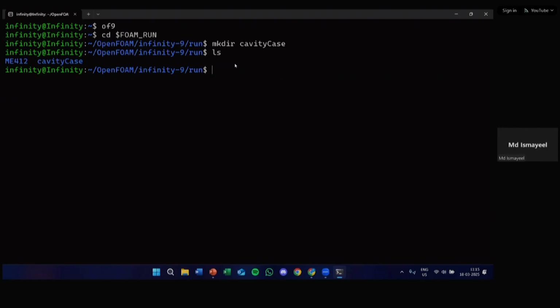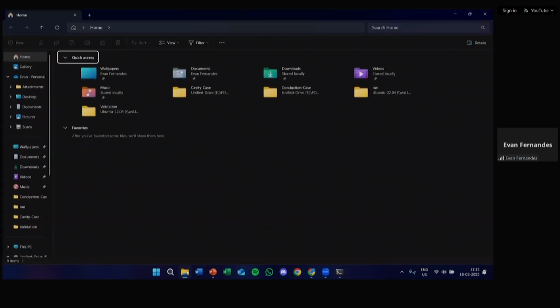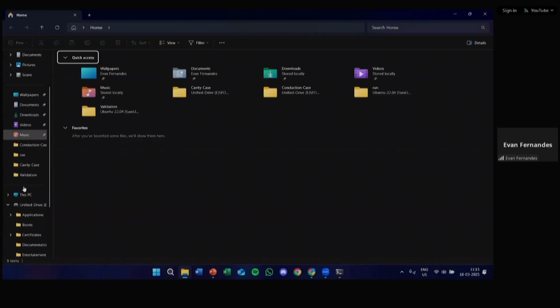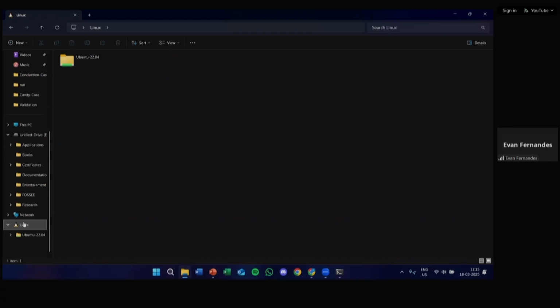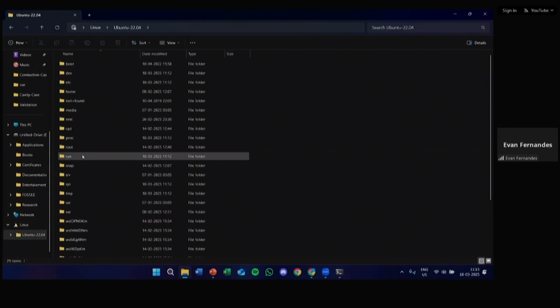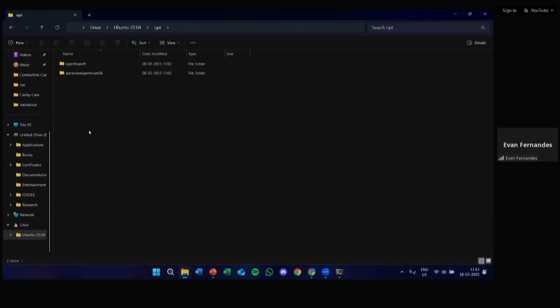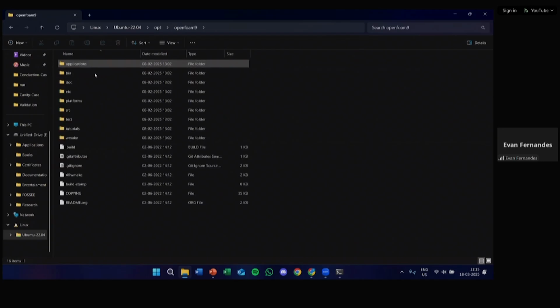Okay. So once you're done with this, now we will copy a tutorial case. I'll show you where all your tutorial cases are saved. When you open your file explorer, you scroll down to the very end on the left side, and you'll find Linux. You click on this Linux, you open Ubuntu, you scroll down to opt. Go to opt. After that, within that, you'll find OpenFOAM 9. You click on that, and then you have tutorials.